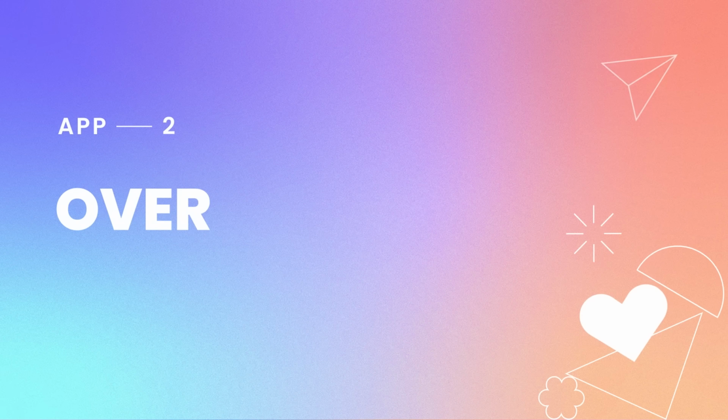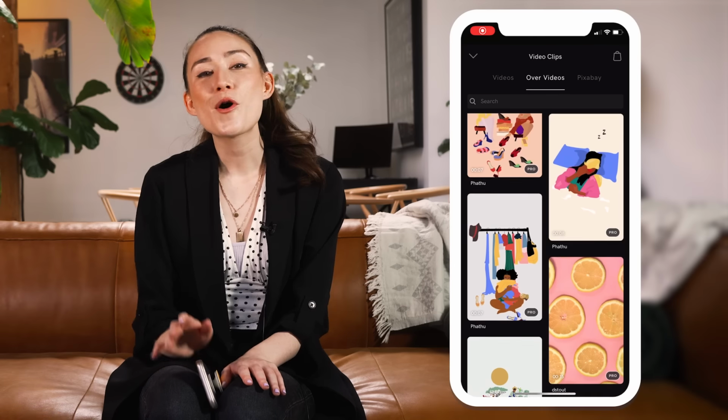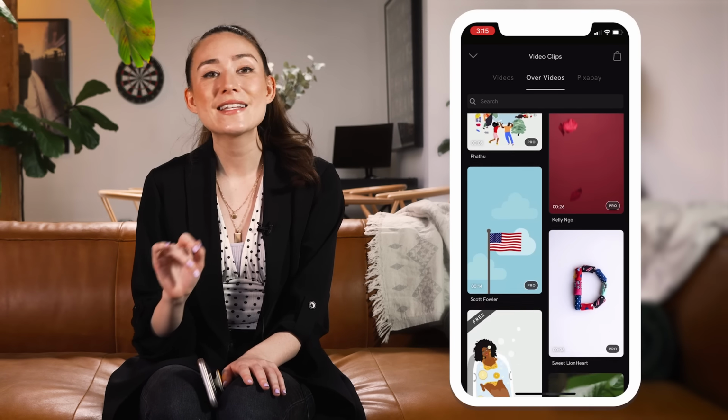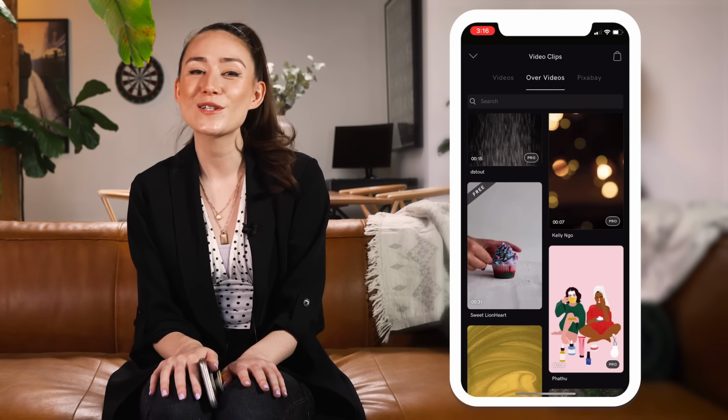Instagram Stories app number 2, Over. When it comes to designing Instagram stories, Over is also an app that our social team loves. It's jam-packed with tools, templates, and animated graphics to help you create high-quality stories content. So Over has a massive stock library that has tons of animated graphics to bring some life to your stories.